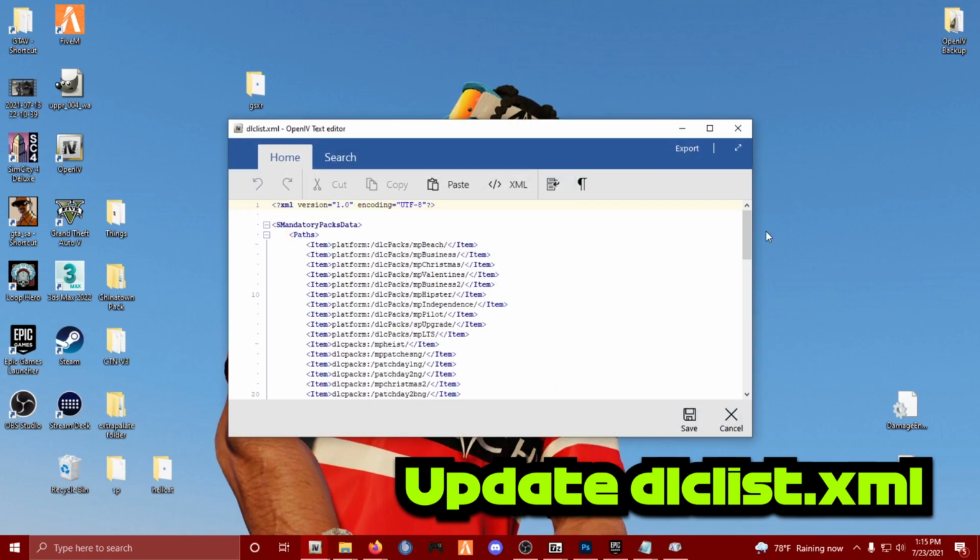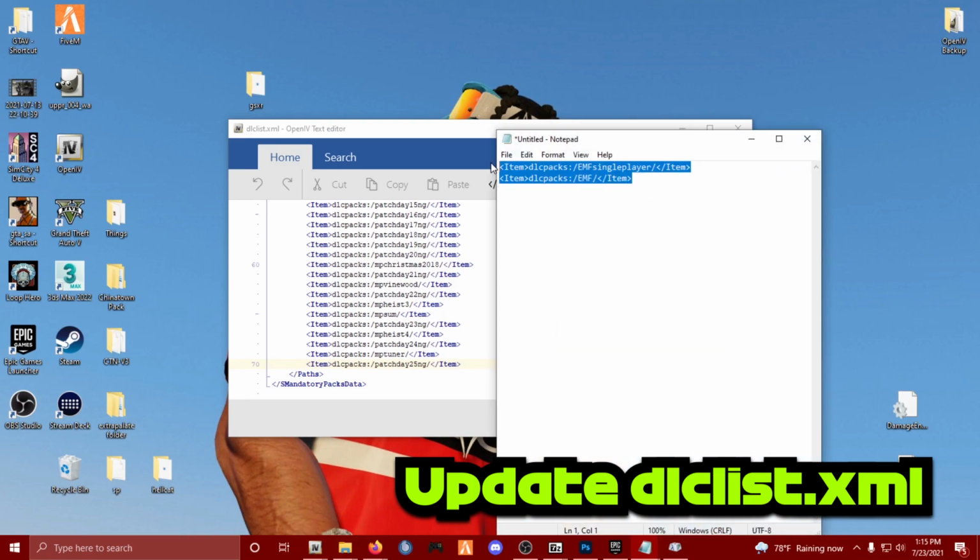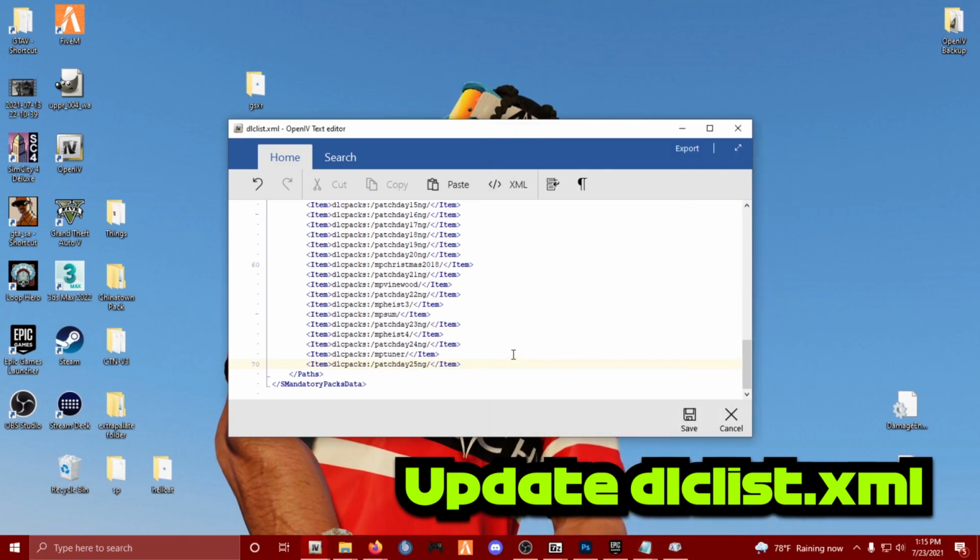I'm then going to scroll down to the bottom here. And I'm going to open up that notepad I have with some DLC list entries. I'm just going to copy those, hit enter, and paste them right down in there. Now, if you guys have vehicles, remember, you're going to have to update your game config. So now that I have my DLC list entries that I wanted to save, I'm going to hit save.